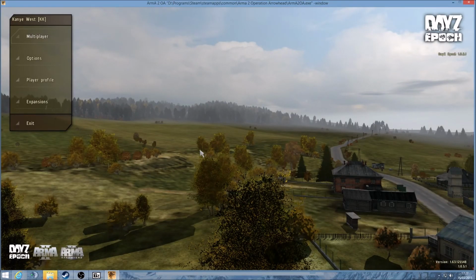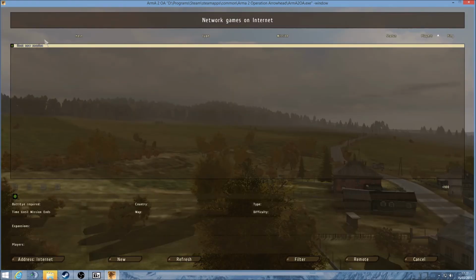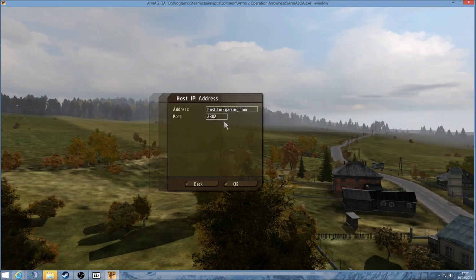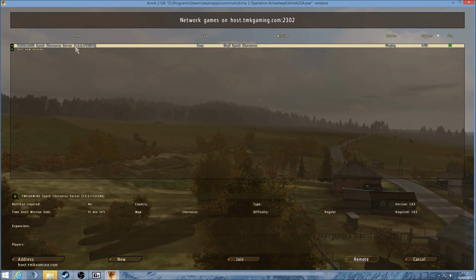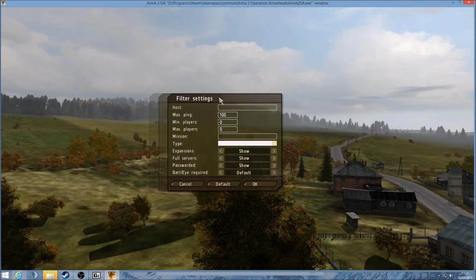My game has now restarted, and as you can see in the bottom left, it tells me I have Dayz Epoch on. Also up here, it says Dayz Epoch 1.0.5.1. To get onto a server, go to Multiplayer, and if you have an IP, go to Remote, type in the IP and port, click OK, and the server should come up. If you do not have the IP, you can filter it, and filter the host or the mission type.